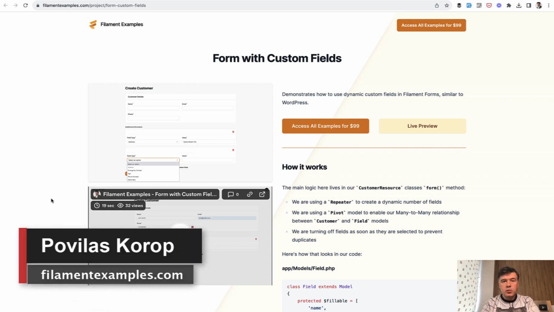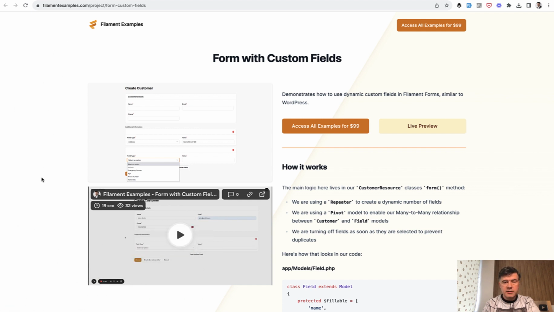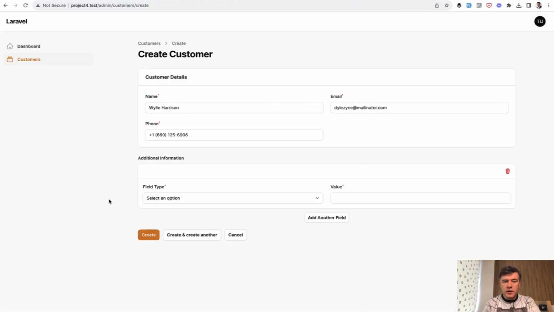This week on the channel we're showcasing the filament examples from our new project filamentexamples.com, and the topic of today is custom fields, pretty similar to what WordPress does if you want to add custom fields to the blog. So we created our own demo to create a customer with custom fields.